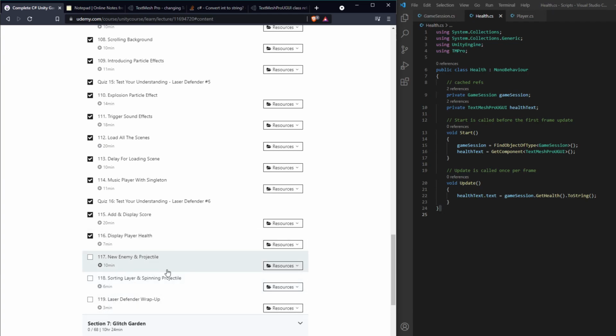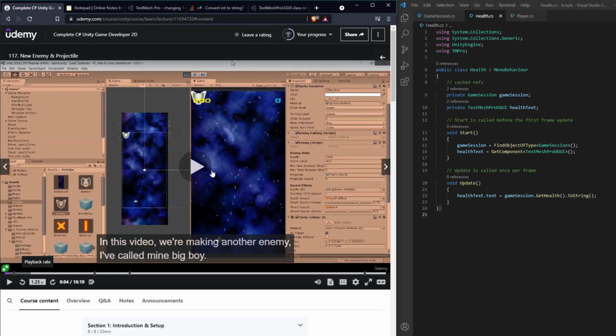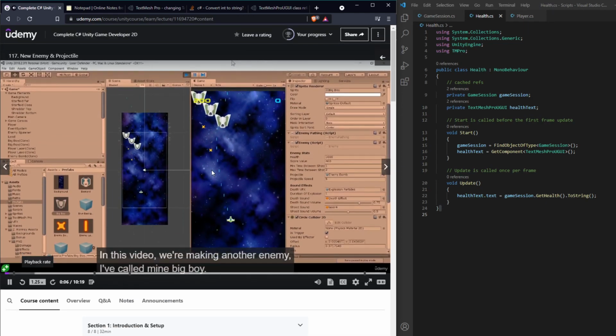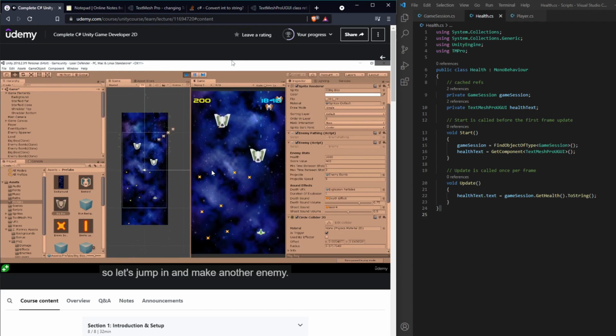We just need the enemy. So we might be able to finish today actually. And then we can start polishing our game. We're making another enemy. I've called mine Big Boy. He's bigger, stronger, tougher, and drops bombs at the player. So let's jump in and make another enemy.